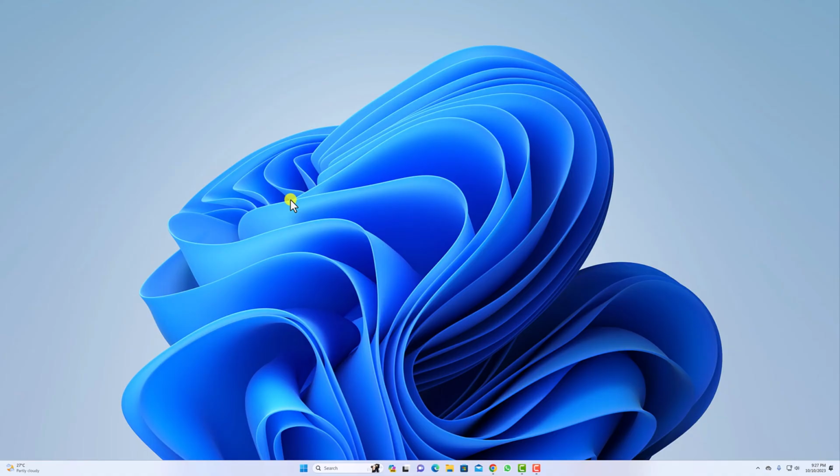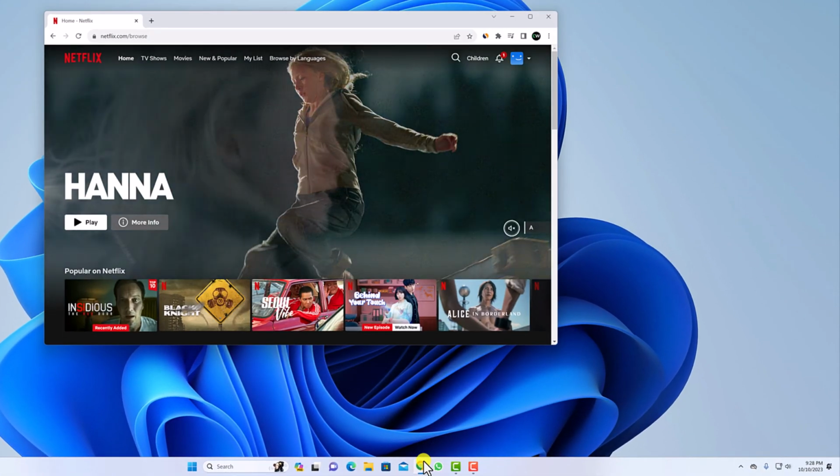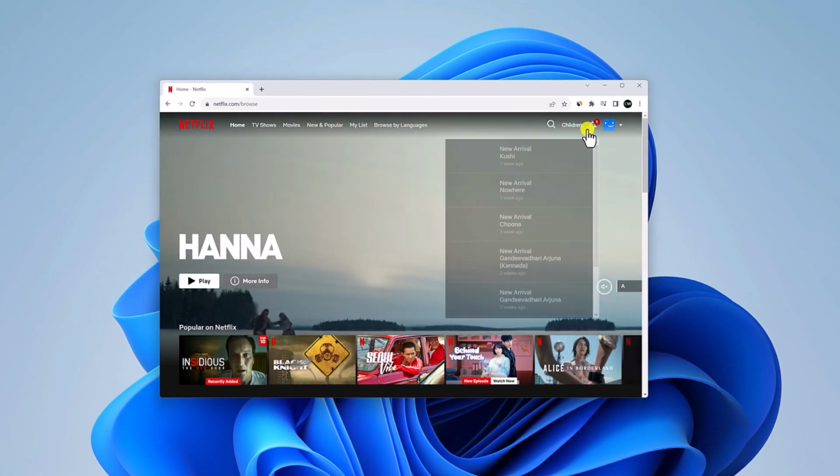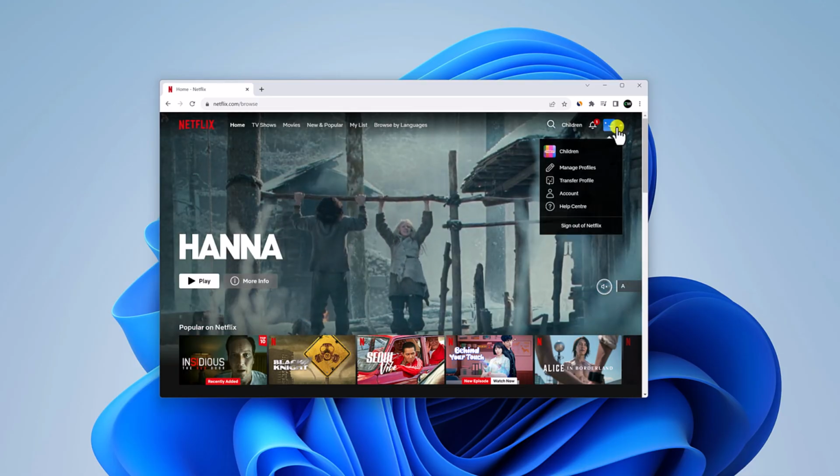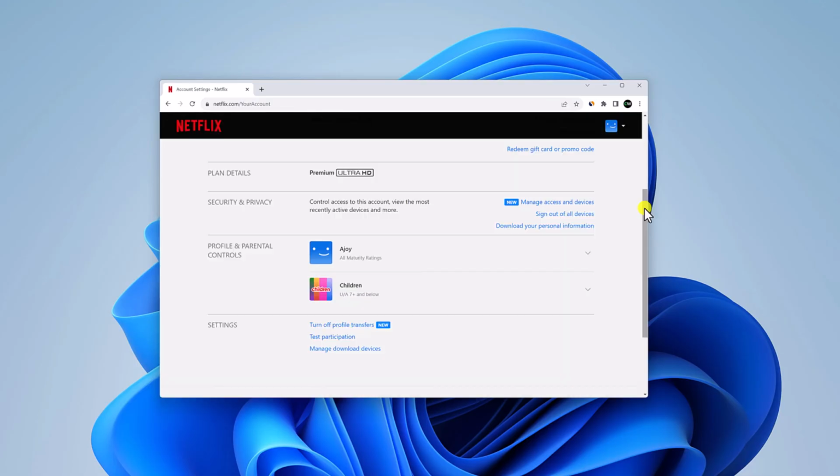For that, simply open any browser and log into your Netflix account. Simply hover your mouse over your profile icon and click on the account option. Here you will get all your account information and settings.